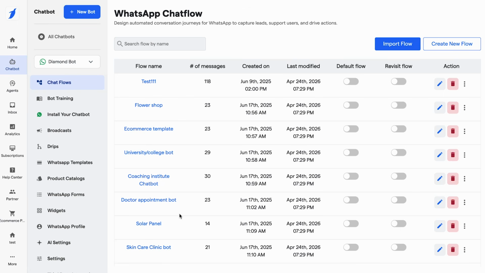Welcome to BotPenguin. In this video, I will explain how you can set up a drip campaign in the case of a WhatsApp chatbot.